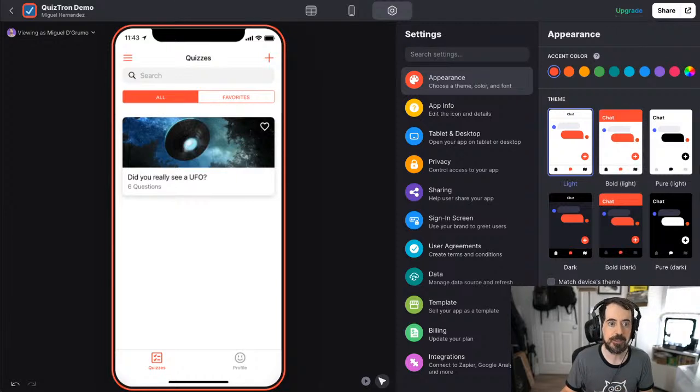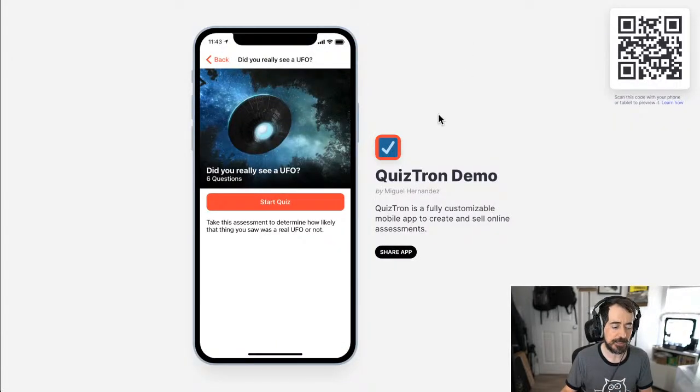Okay. Let's go back to the app itself. And now, okay, let's do a quiz to show how this thing works. And you see, I'm actually super proud of this app because the logic behind it is quite clever.